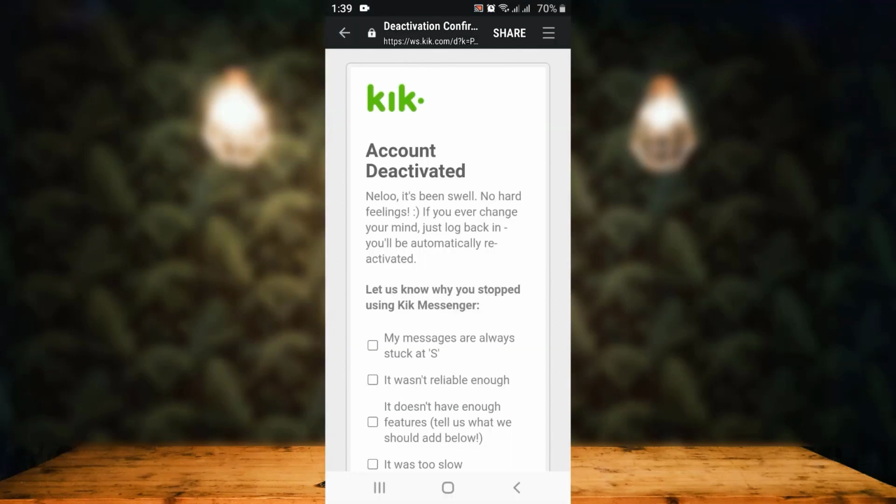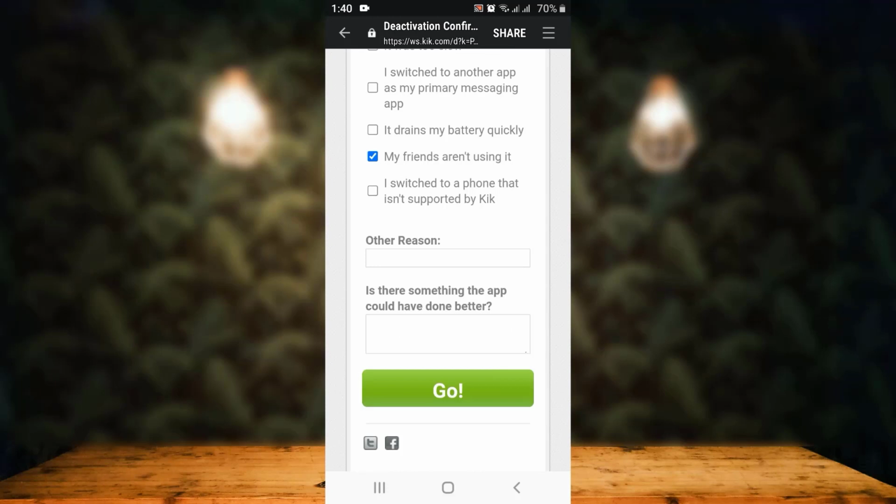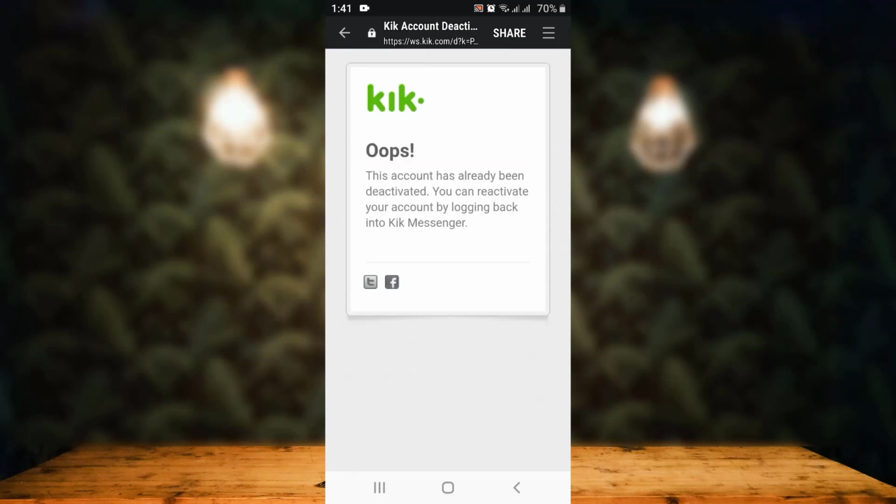On the other page you'll have to provide a reason for deleting or deactivating your account. Down there you have a list of options, so you can select any one of these options. Once you're done, tap on go. Now as you can see my account has been deactivated and all I have to do is wait patiently for them to delete my account.